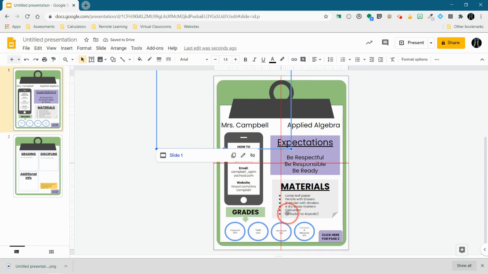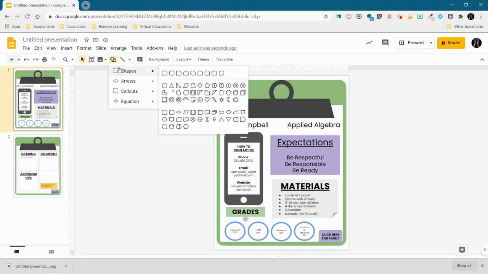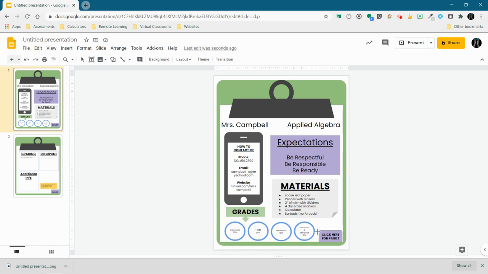That way, I'm going to publish this to the web, so if someone's looking at it and they click, it doesn't take them to the next slide. It doesn't auto forward them to the next slide. And then I also want to add a link here because I want them to actually be able to click this. This is the only link I have here on the front page.